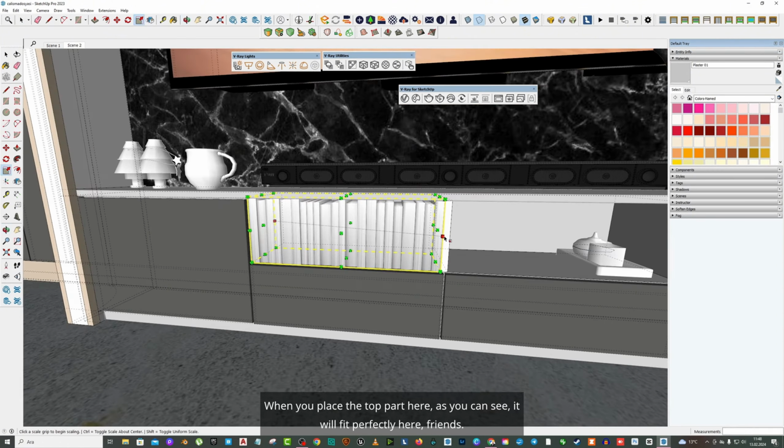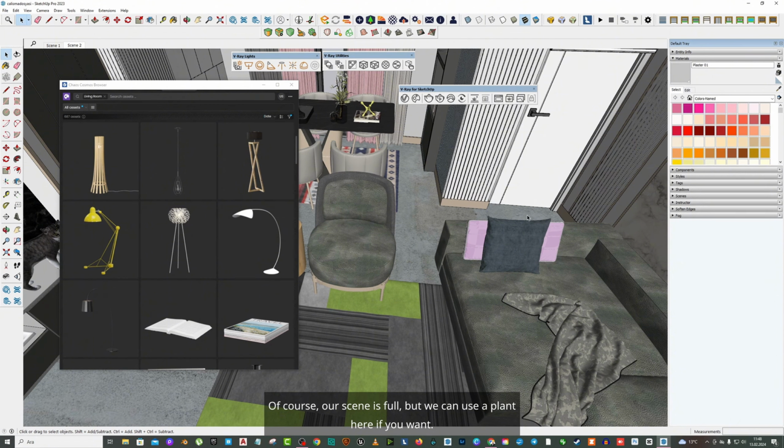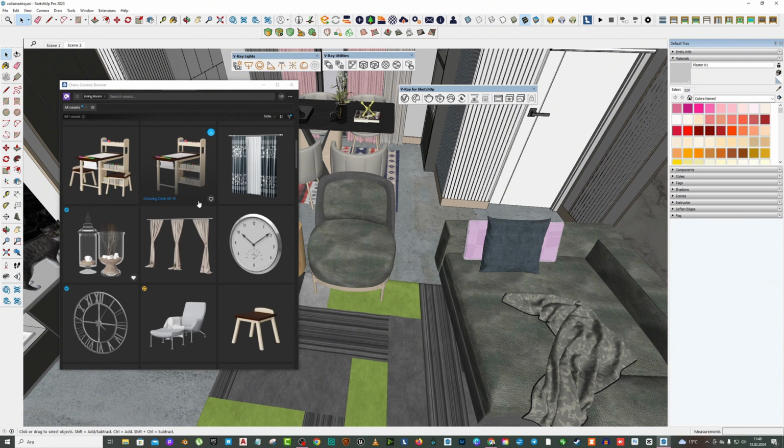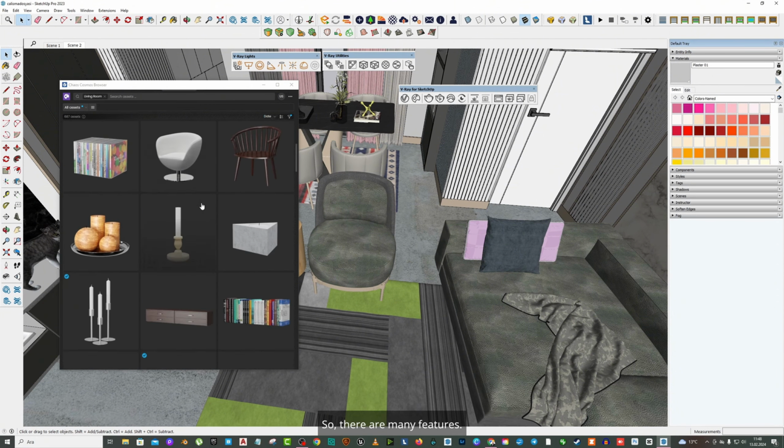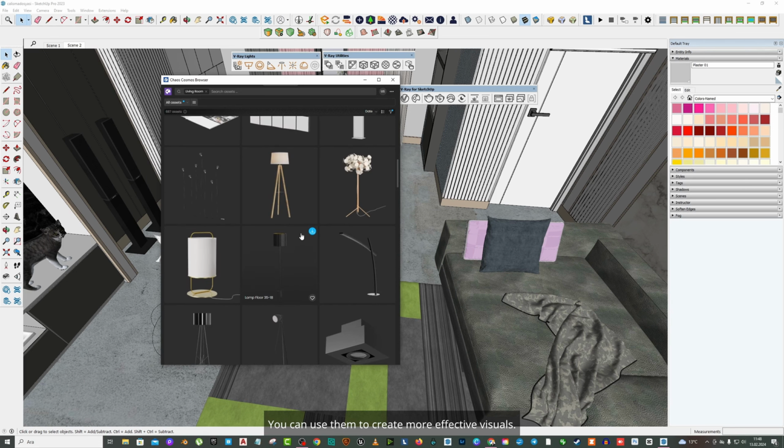So you can use all the models in the entire Cosmos library like this. Look, there are different lamps here. For example, I like this lamp. We can actually use that lamp here as well. Of course, our scene is full, but we can use a plant here if you want. So there are many features. Whether it's pots or different models, there are many models. In fact, new ones have arrived. Many models have arrived recently, friends. You can use them to create more effective visuals.